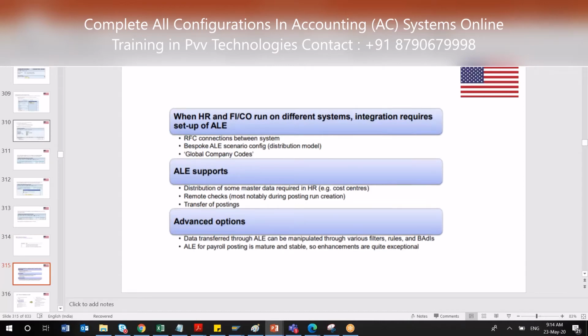Whatever we have discussed so far is in the same system. Suppose your HR and finance are in the same box, then you follow that approach. The same thing is applicable here also. Whenever you have a different system, there is an additional configuration. You require the help of an ALE, application link enabling, or an RFC connection between your S4 HANA finance system and your EC payroll system.